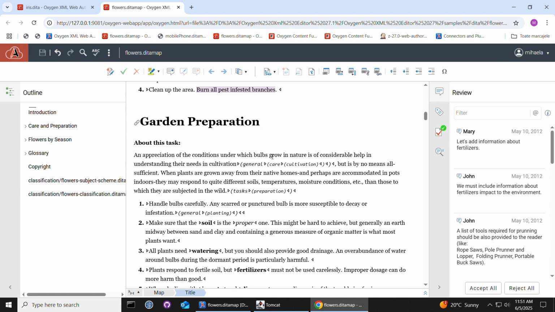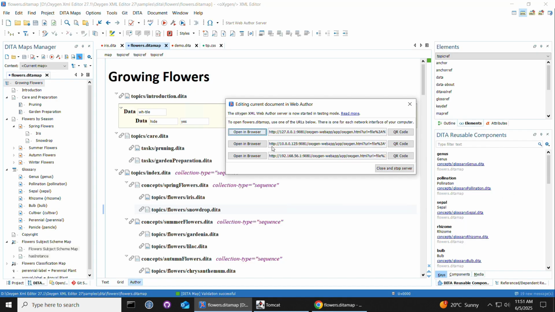Next, I'll show you how to install the plugin and I'll walk you through a quick customization example so you can see how efficient your workflow can become.